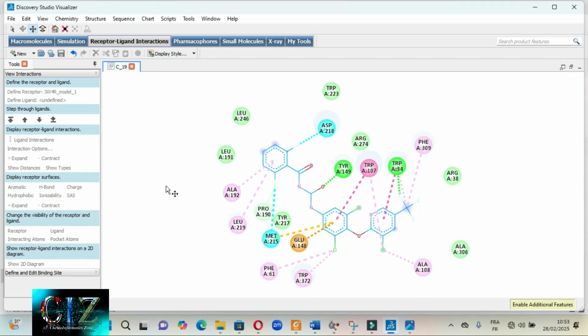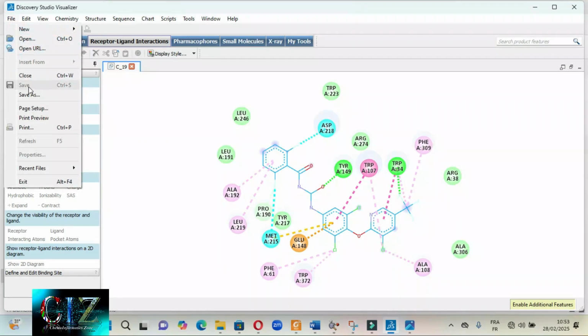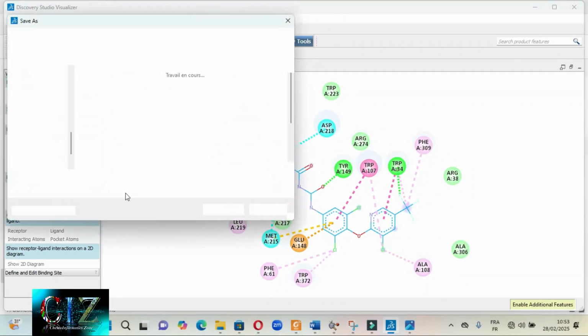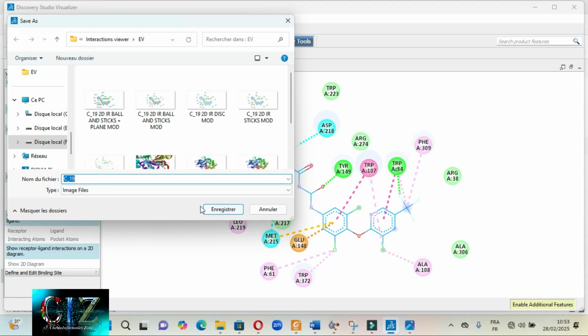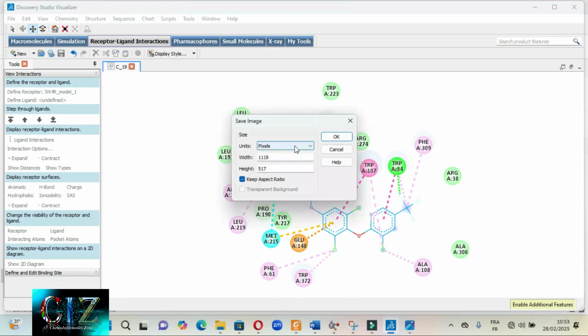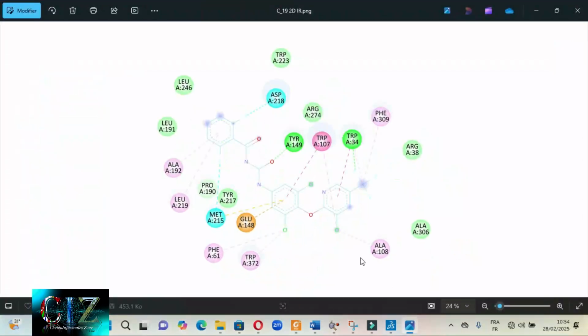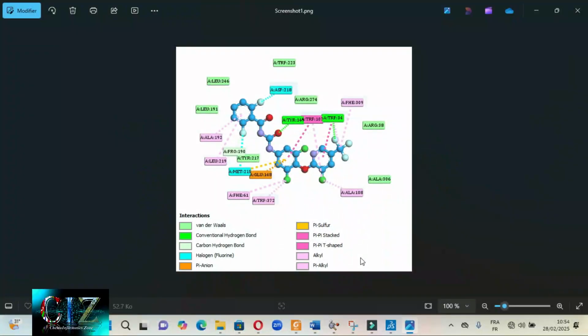And in order to save it, you come here, same process, file, save as, and you save it with a good quality image. Then, for example, we type a name and register it. And don't forget to increase the size of the image in inches, maybe 15 or more than 15, in order to have a high resolution. And then you click on OK. It's really important to do so, because if you don't, you can have low quality images like that.